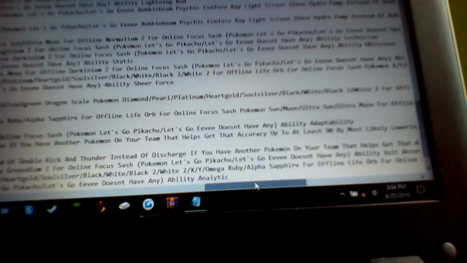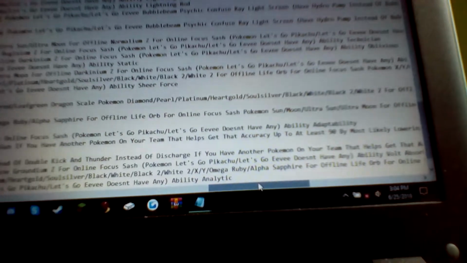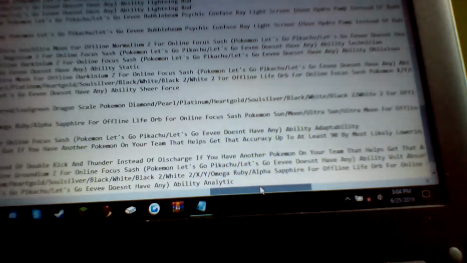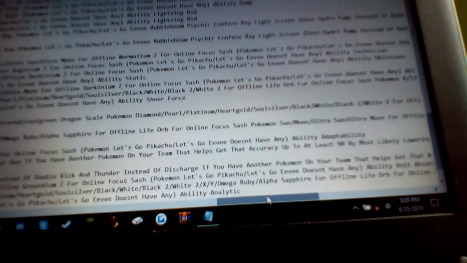Anyway, the one I chose was Analytic, and pretty much what this does is when your Pokemon goes last and they use a move, it'll actually be a lot stronger because they went last in the turn, so it boosts it by like 1.5%, I think it said. You can look up the exact power boost, but it's good because Porygon is pretty slow. So yeah, this works out perfectly. So yeah, that's pretty much it for the video.